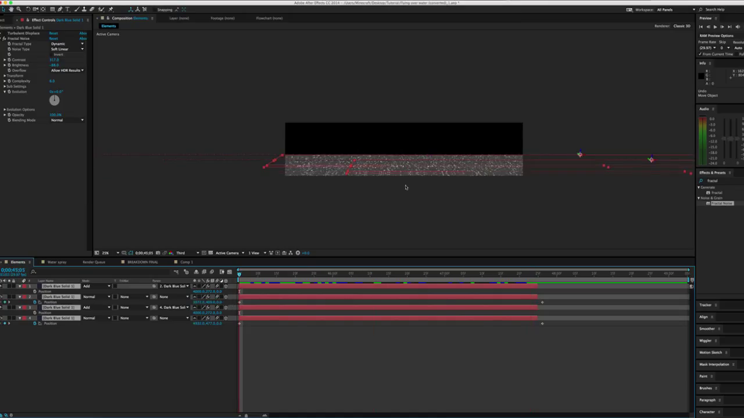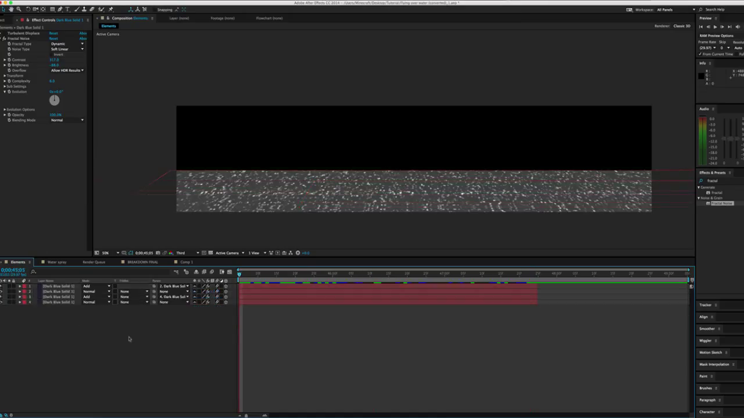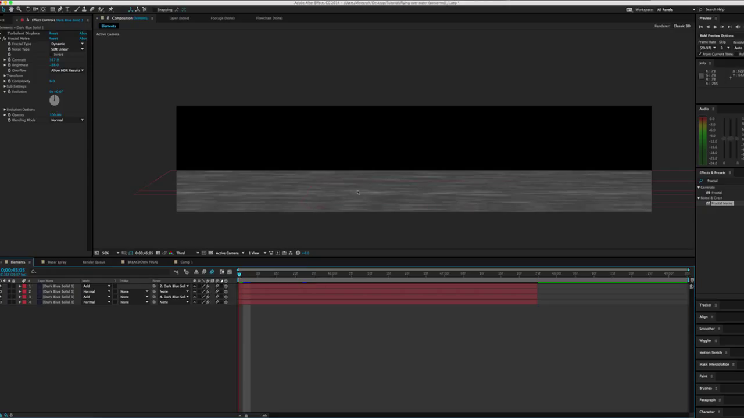Then the final thing you'll want to do for the water is turn on motion blur here, and then turn it on for the composition. That'll give you this blur, but it won't be this much for you guys.